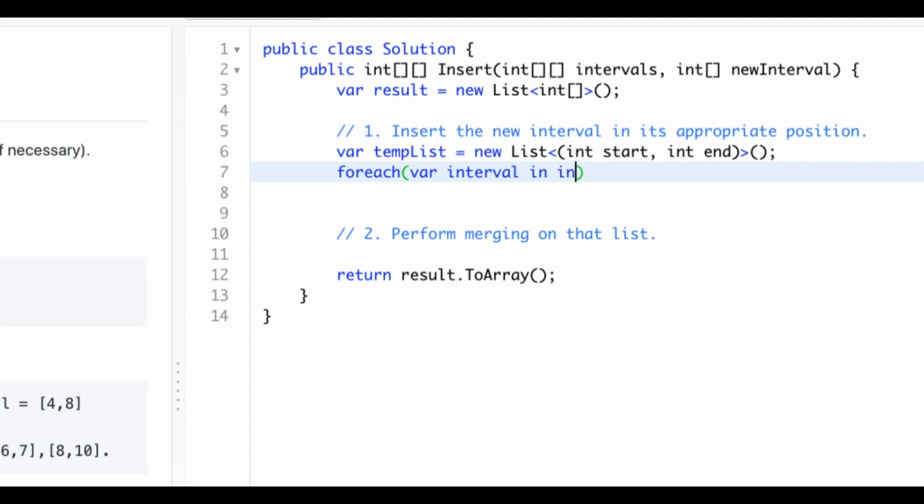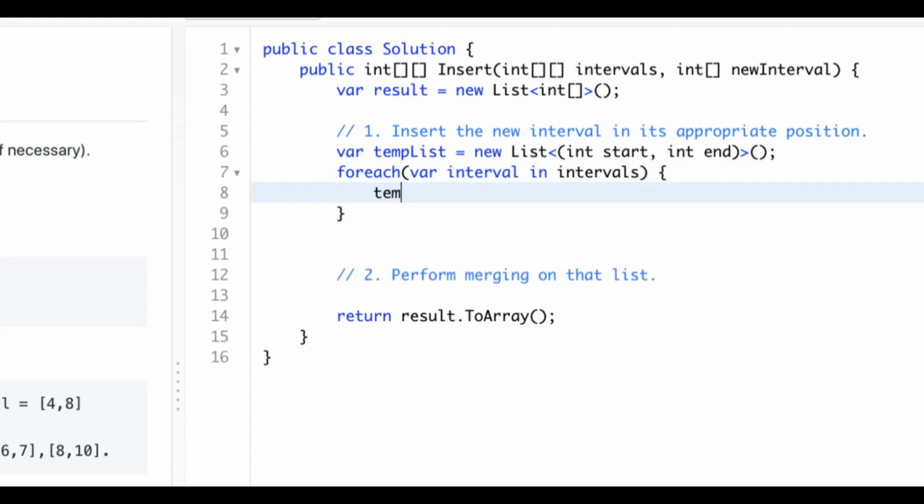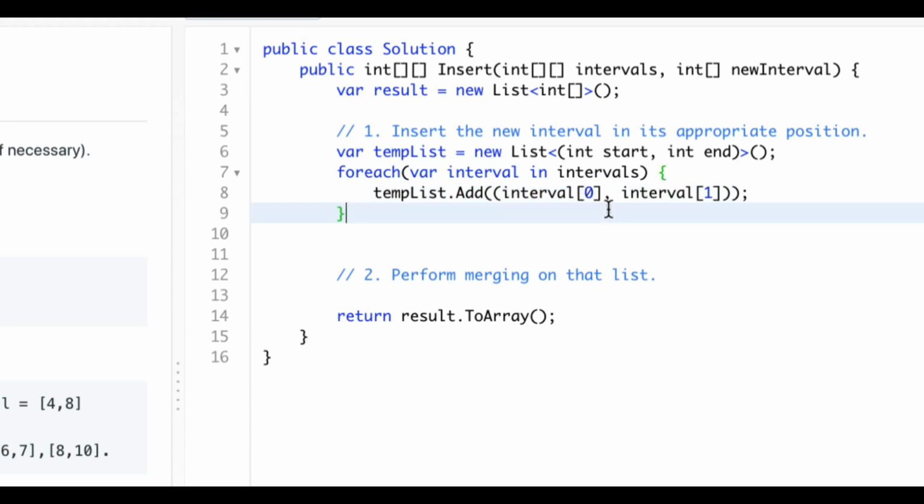and loop through the existing interval list, for interval in the given intervals, and temp list dot add that interval, right? So interval of 0 is the start and interval of 1 is the end. Okay. So we are just collecting all the intervals in that temporary list. Also we need to check whether the current interval is lying behind the new interval, which means the new interval is actually lying before the current interval or not.